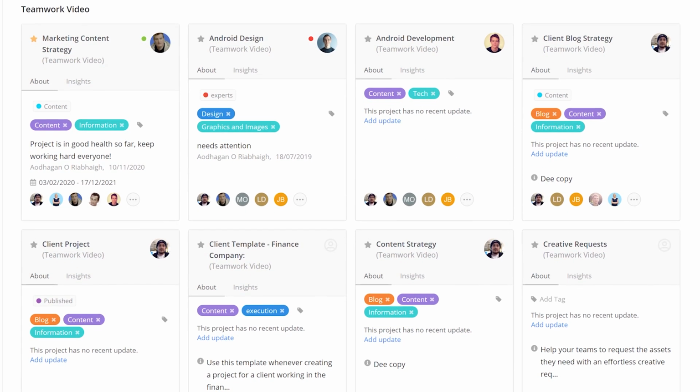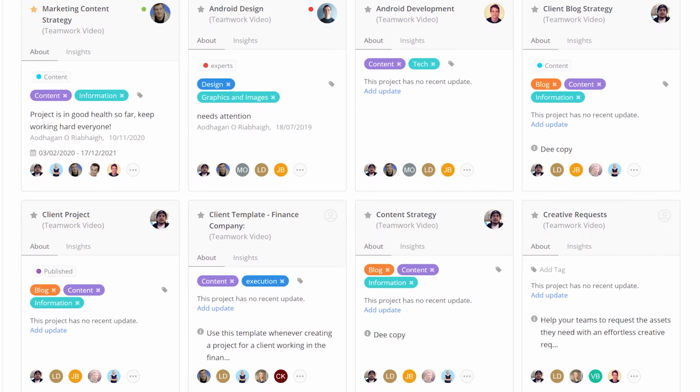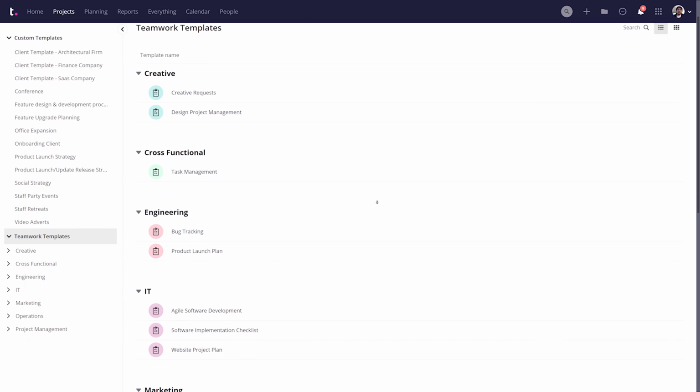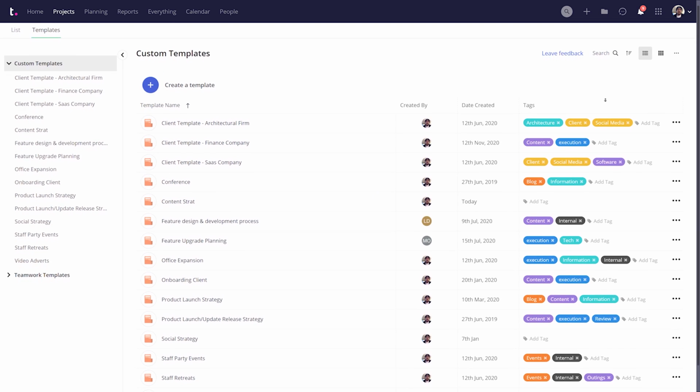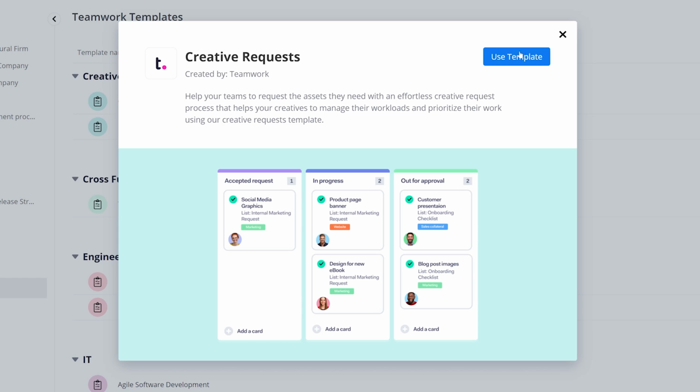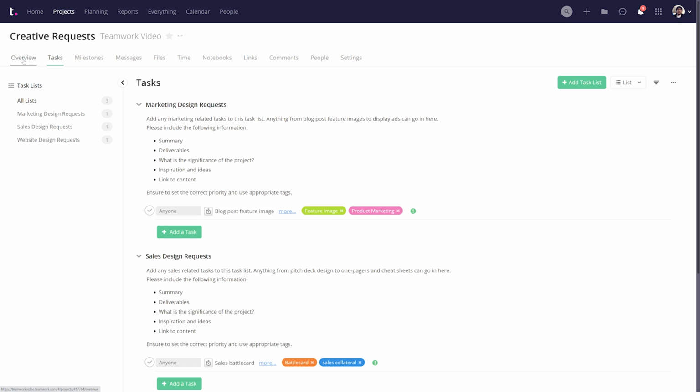In Teamwork, there will often be a case where several projects will follow the same structure. With project templates, you can easily use pre-existing templates or your own created templates to quickly fire up a new project and save you and your team a ton of repetitive work.